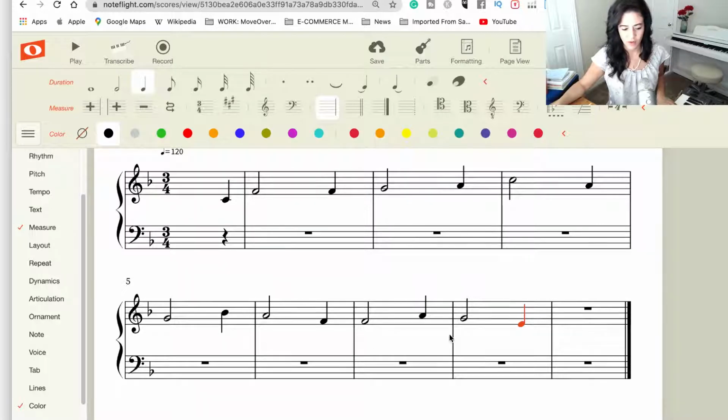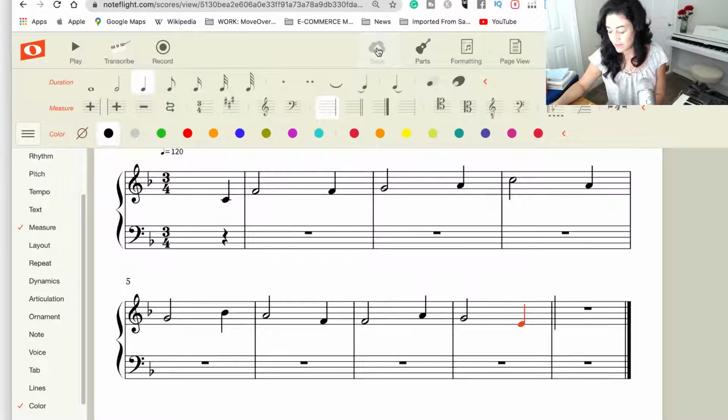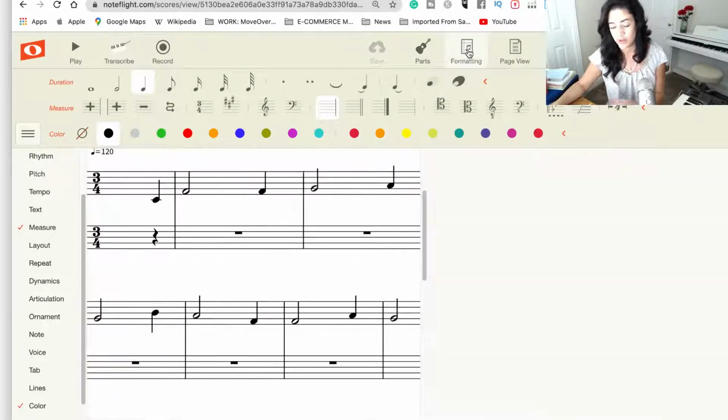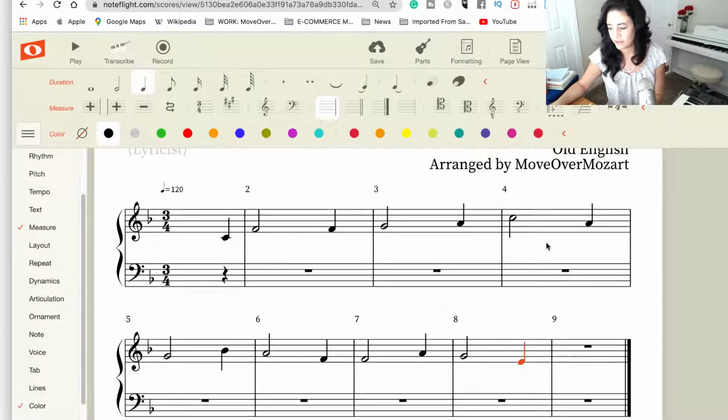Now this is where we're going to, actually on this measure, this is measure 8. And actually, before I forget, let's do one thing quickly so that if you're following along with me and you're confused about where we're at, if you want to add the measure numbers while you're composing, or if you decide to teach this to your students, you can click under formatting and then click show bar numbers above every measure, and that helps. And then we can always take that off later if you want to.